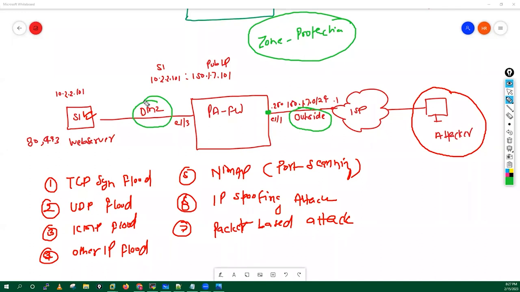So you have to configure the zone protection profile if you want to protect your environment from these types of attacks, like TCP SYN flood, UDP flood, ICMP flood, other IP flood. These attacks are also known as DDoS attacks.